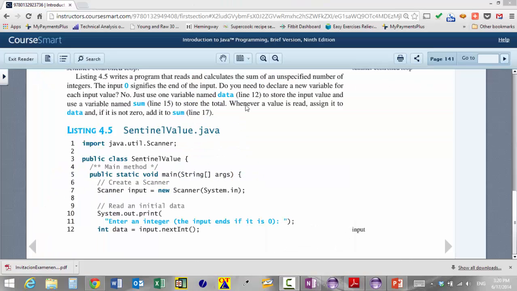This is a nice technique which is called a Sentinel value. A Sentinel value is a value that you will use to stop your repetition. For example, in this code, they're asking you to enter a number, and it will keep going into the loop until you enter a zero. You see here it says enter the integer. The input ends if it's zero.